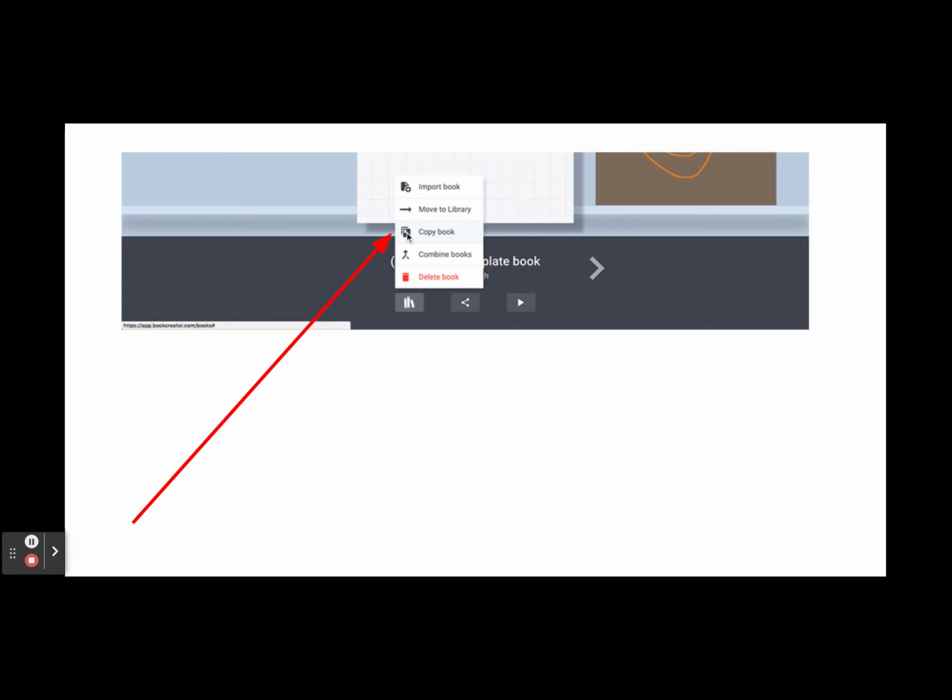From there, they're going to choose Copy Book. What that will do is make a copy of the book that they can then edit. The copy that you see here, your copy, is read only for them. Once they've made their own copy of it, they can start to edit it and use it themselves.